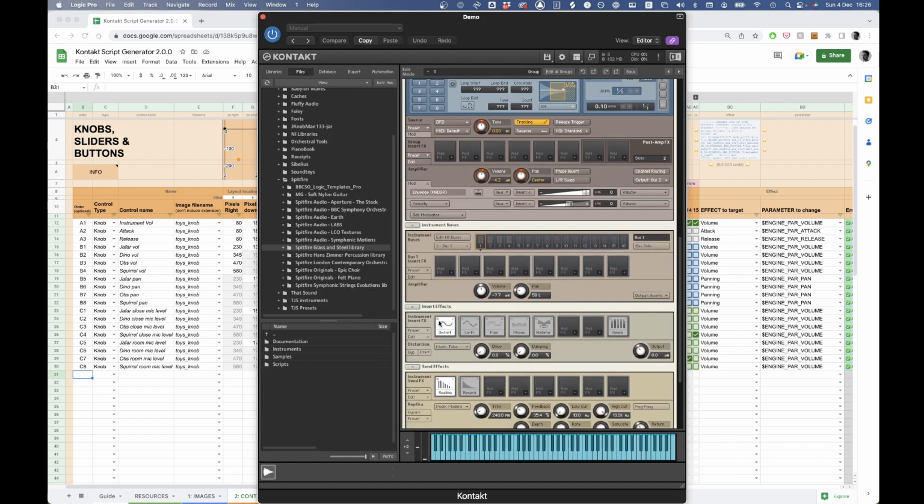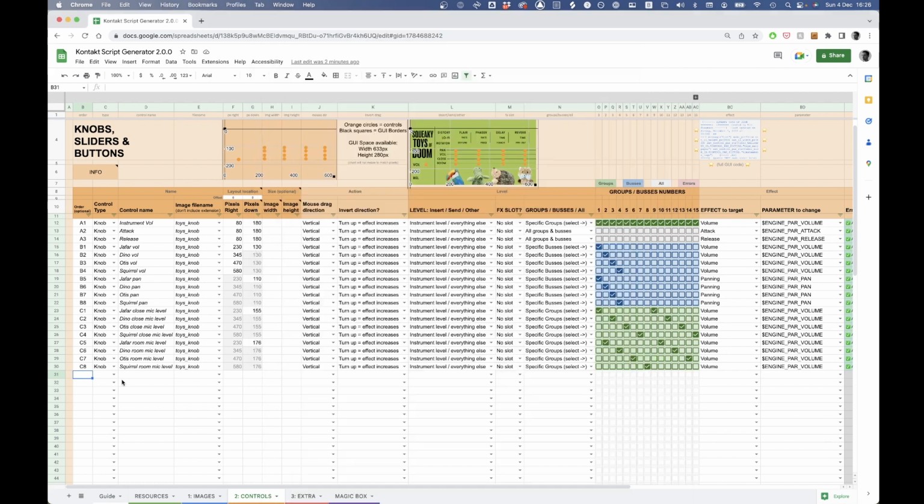So first, distortion. Now this is an insert effect and it's in slot 1. So we want to use a knob, it's distortion. Let's leave this for a minute. We want to drag it vertically. We want more distortion, we turn it up. Okay, this is an insert effect. It's in slot 1 and we want it to affect all groups and buses. It's distortion and we want to affect the drive. Okay, there we go. Let's do the same for the other insert effects too.